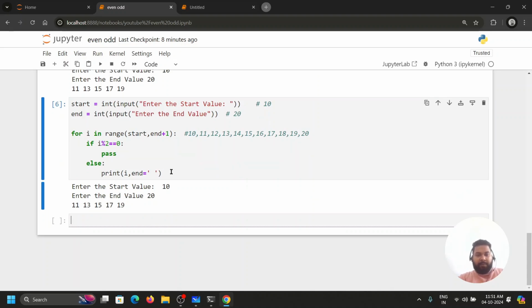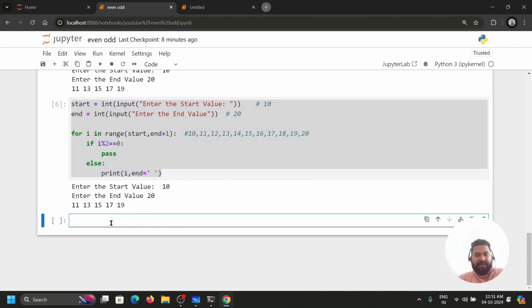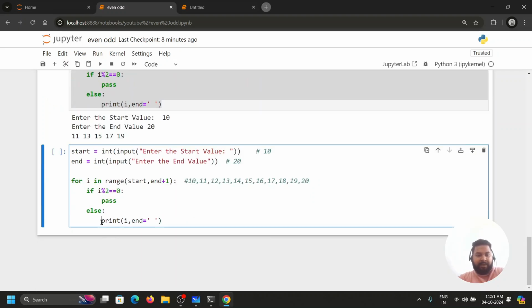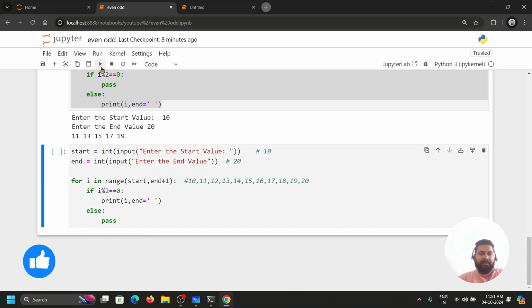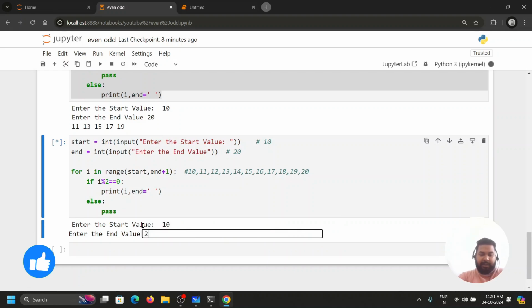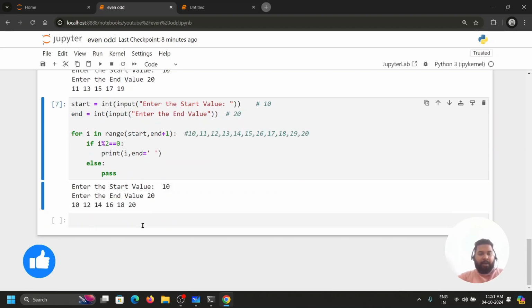Okay, if you want to print the even number, I can do like this. Here I will take this print as this statement, and at this particular point I will write pass. Now run this code again, 10 and 20. Yeah, I'm getting all the even numbers. So this is the explanation of even and odd numbers.